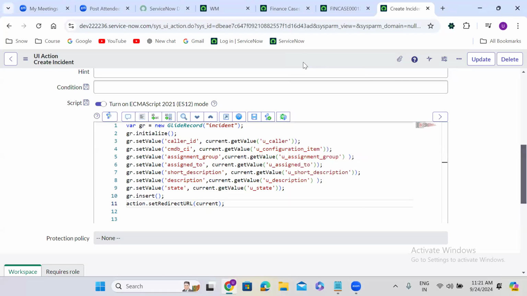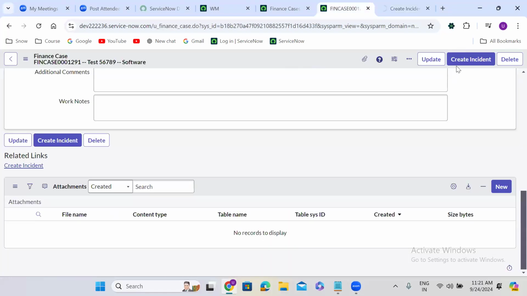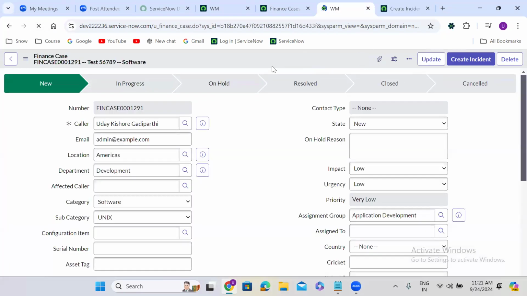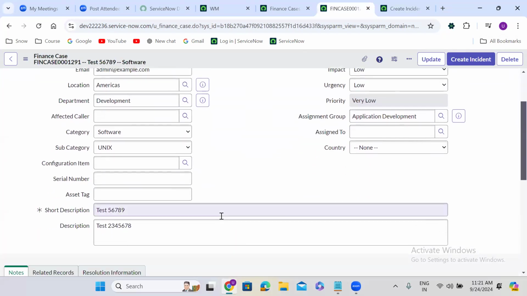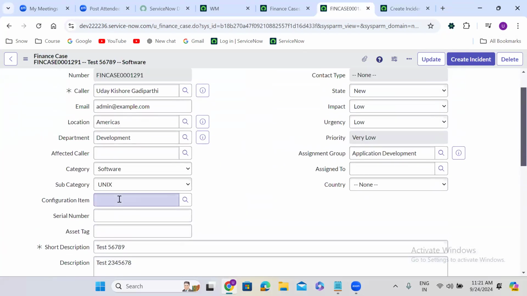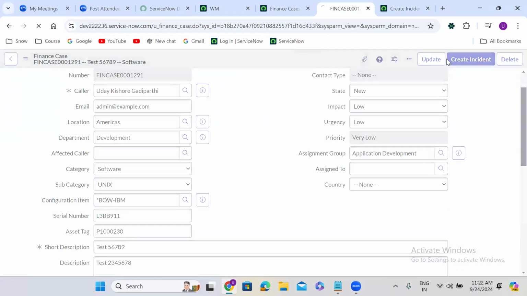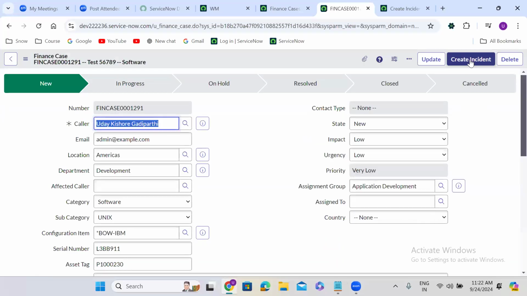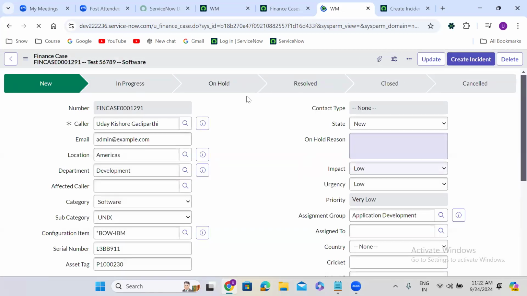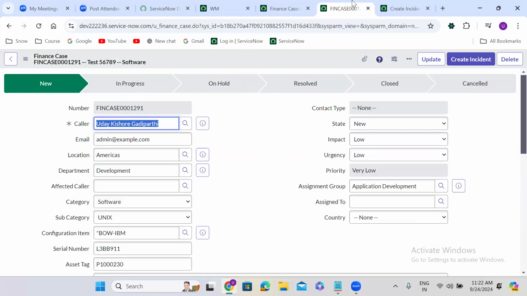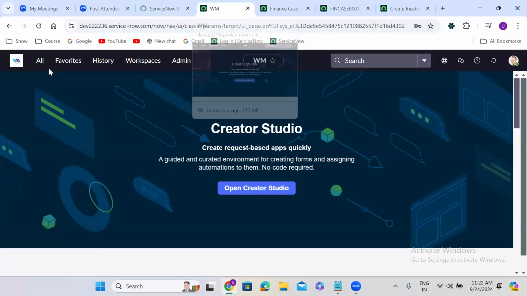So what exactly will happen? Whenever you click on the button, it will create an incident record in the incident table. I'm just clicking on this button, guys. I'm also selecting the configuration item here. So I'm clicking on the create incident button here. Once I click on this button, it has stayed on the same form. We will see whether the incident record is created or not.